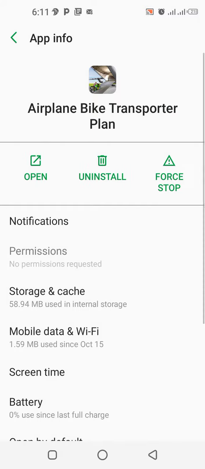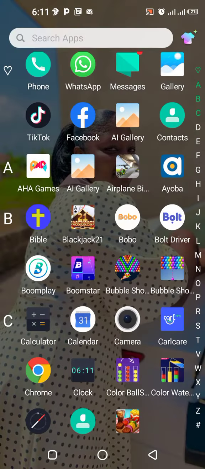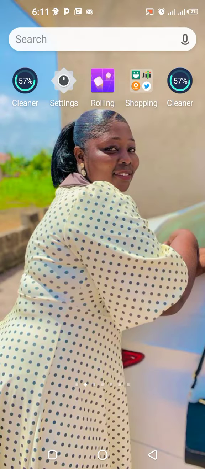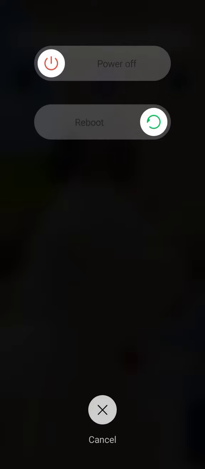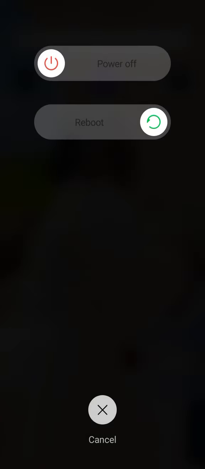After doing all this, what you have to do is go to Google Play Store to check for the update of this app. So after updating this app, tap on your power button for some time, and you're going to see power off and reboot. If you can't find reboot, then turn your phone off and turn it on again. It's the same process. So when you find reboot, just toggle it on like this, just slide it to the left, from right to left, and it's going to turn off and turn on again.